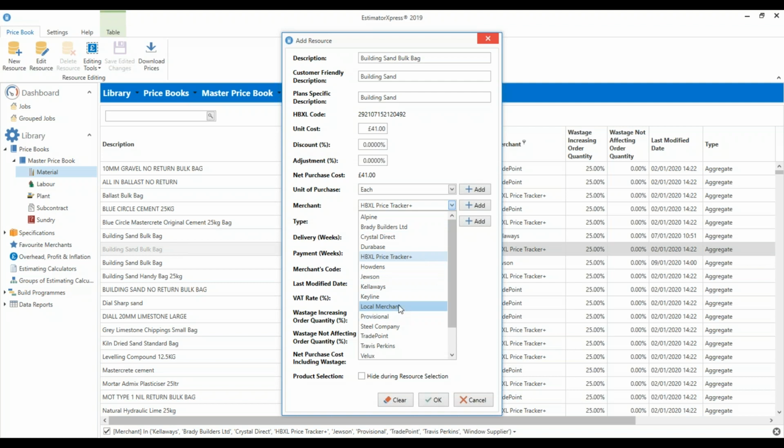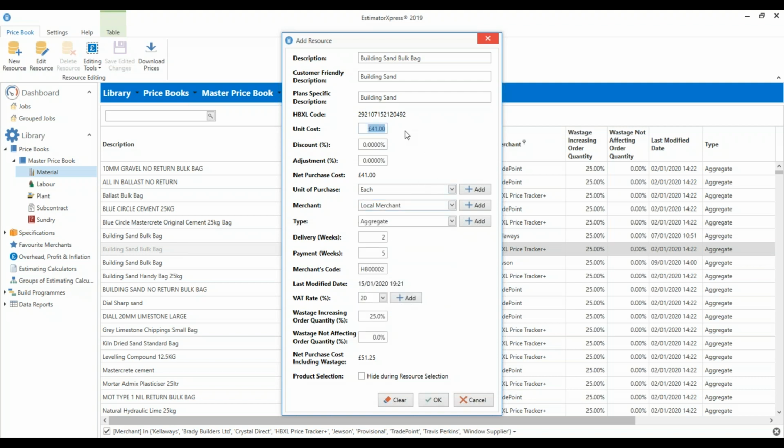So if it was maybe a local merchant you're actually getting that from, and it was £32.99 a tonne, and they're delivering that pretty much within a week of order, you can put that in there as your own materials.